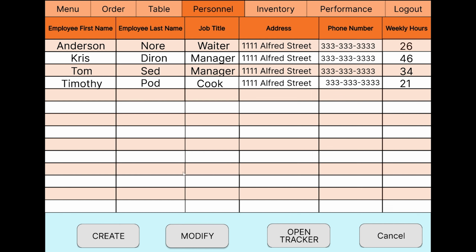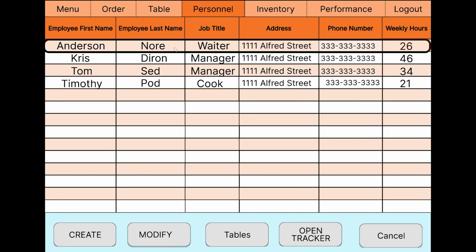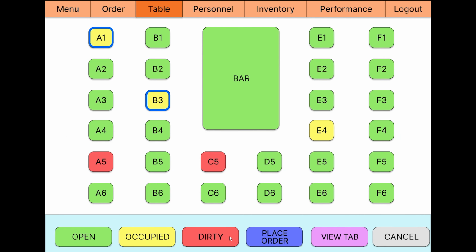Now I'm going to select a different employee. I'm going to select Anderson, who is a waiter at the restaurant. So I'm going to select him, and since he's a waiter, a new button appears, which is the tables button in the footer. So I'm going to hit the tables button. It's going to take me to the table screen.